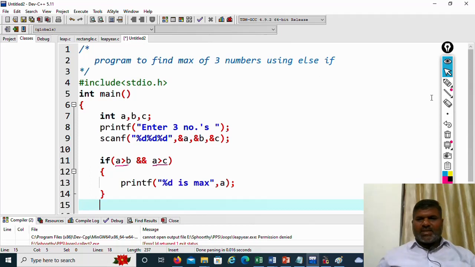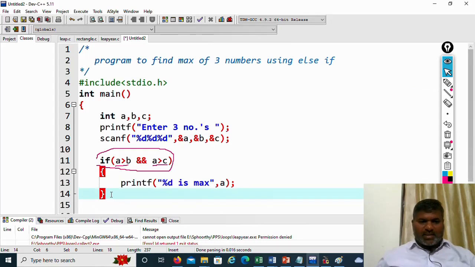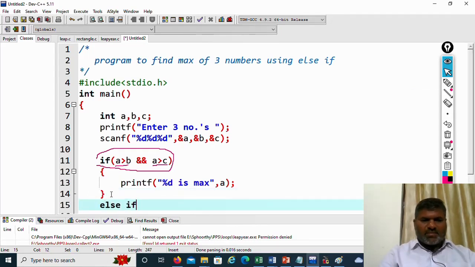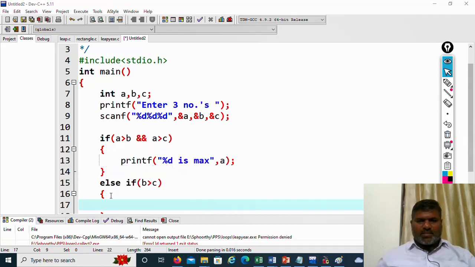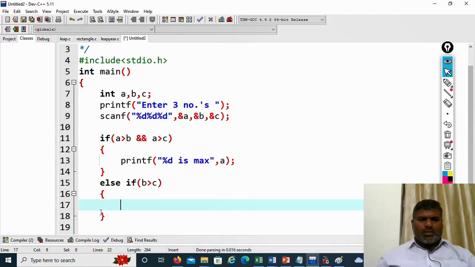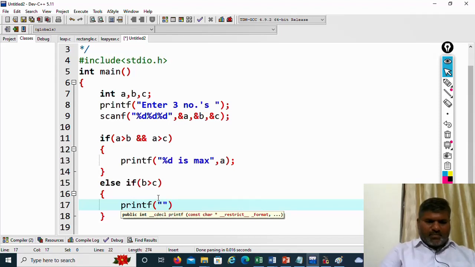Suppose this first condition is false. Then what is the meaning of that? A is not big, so B or C is big. Here there is no need to check b greater than a, because only if the first condition is false does it come to the else if part. So you can display printf %d is max \n, comma b.